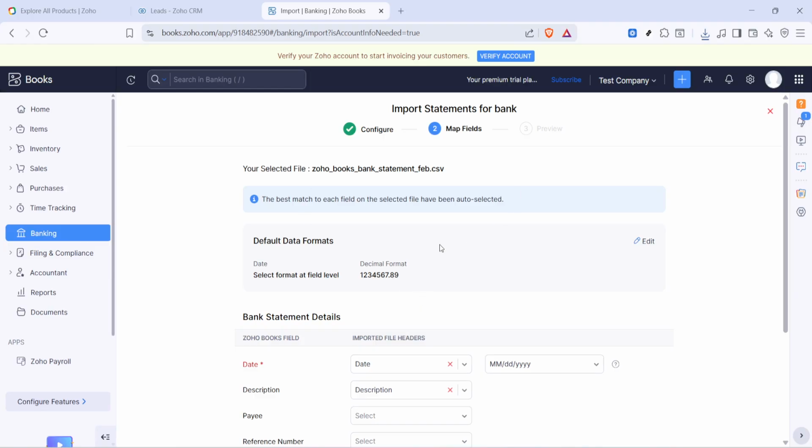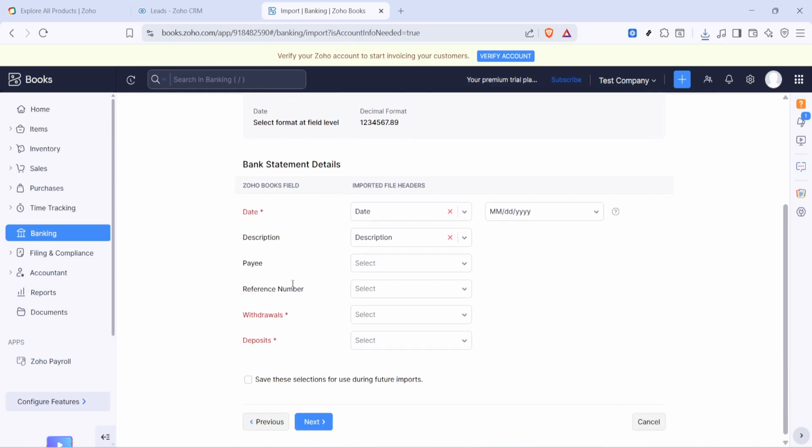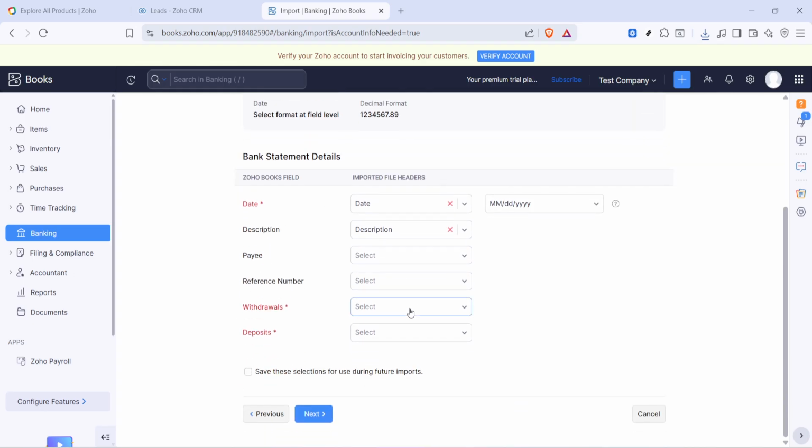This is the most important part. You're telling Zoho Books which column in your file corresponds to each field. Map your date column carefully and select the exact date format used in the file so every transaction lines up correctly. For amounts, decide whether you have one amount column with positives and negatives or separate debit and credit columns. Map whichever structure your file uses.